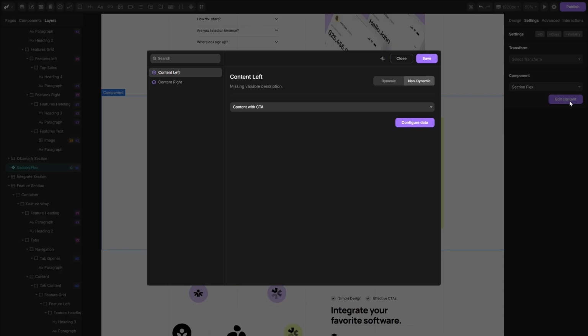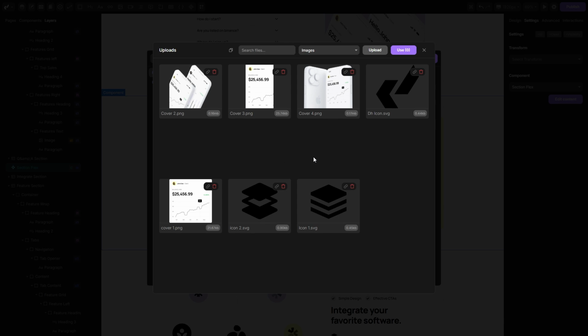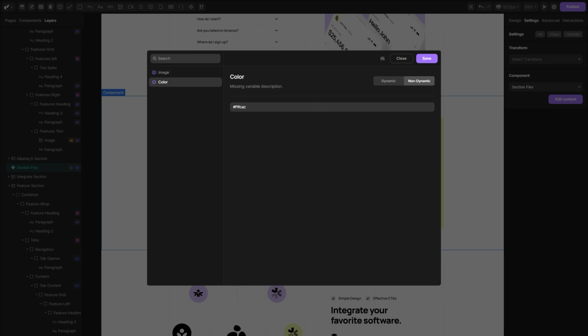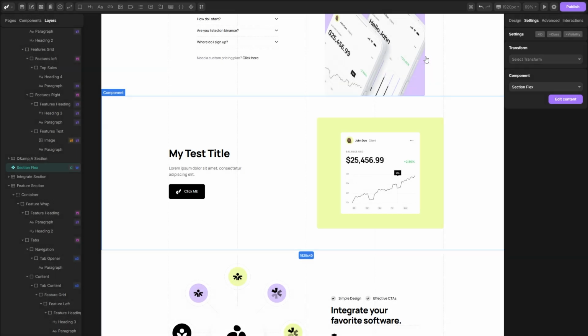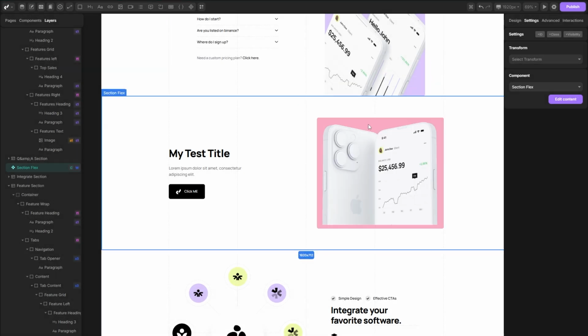Now let's go back inside, and to prove it even further, let's again keep the same component to the right, and here in configure data we can choose a different image. Let's choose this phone here, and for the color, let me really quickly copy a different hex color. Now we can hit save again, and you will see that the default color has been changed into my new color, and the image has been changed as well.